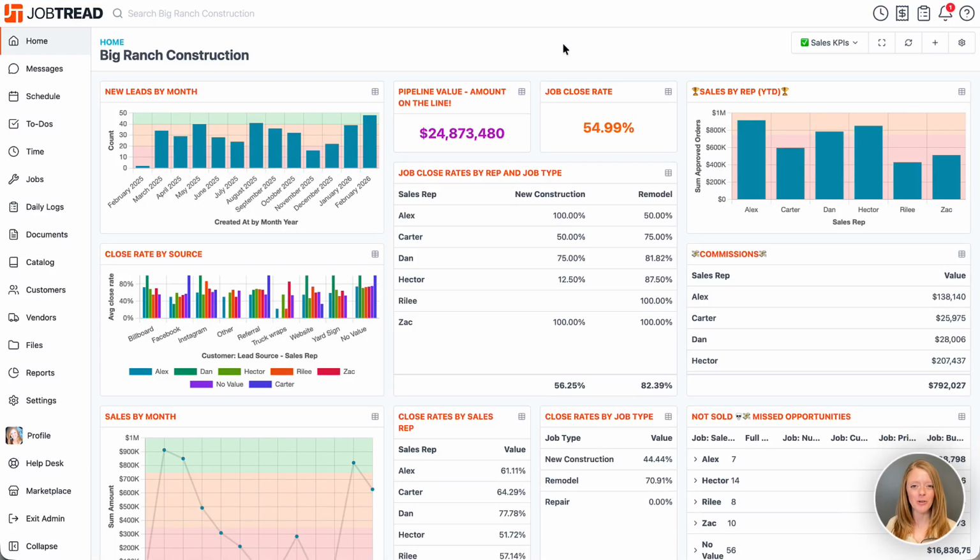PoolCorp is a leading distributor of pool, spa, and outdoor living products across the United States. Use the JobTread and PoolCorp integration to browse products, add them to your budget, and place an order directly through JobTread. Begin by connecting JobTread to your PoolCorp Pool360 account.